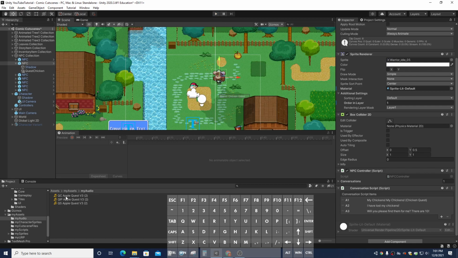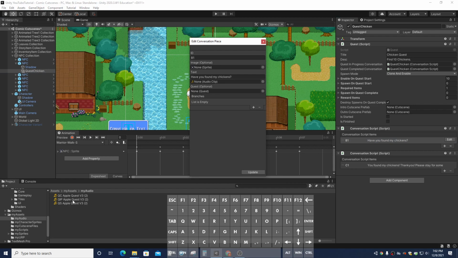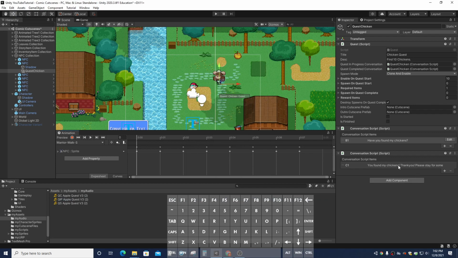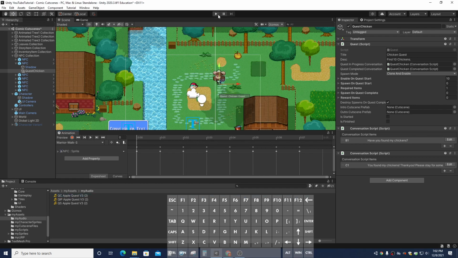Now I did a quest in progress and quest complete. So if I go to the quest object, we have here a quest complete. Have you found my chickens? I can hit edit, and I can drag in my quest in progress audio file here, and click on update. And then we have the quest complete. You found my chickens. Thank you. Please, can you stay for some food or something or some soup? So I'm going to drag in my quest complete into here, click update. So now both audio files should work.